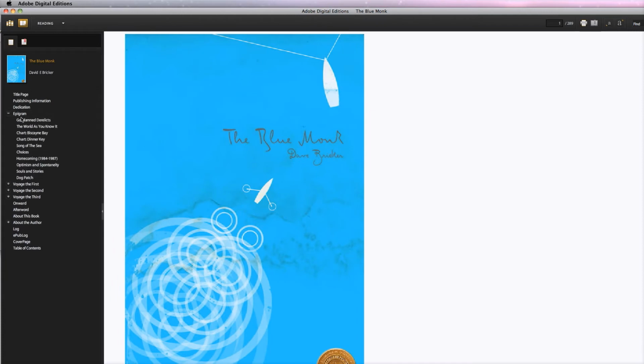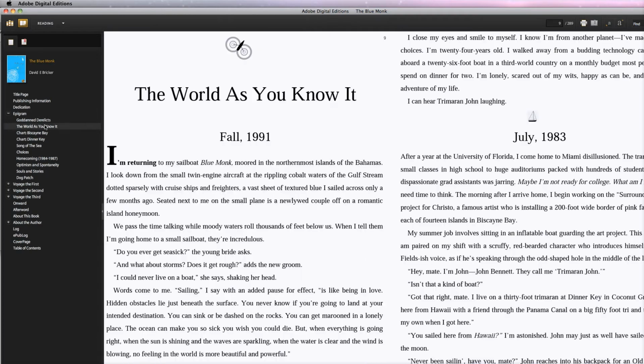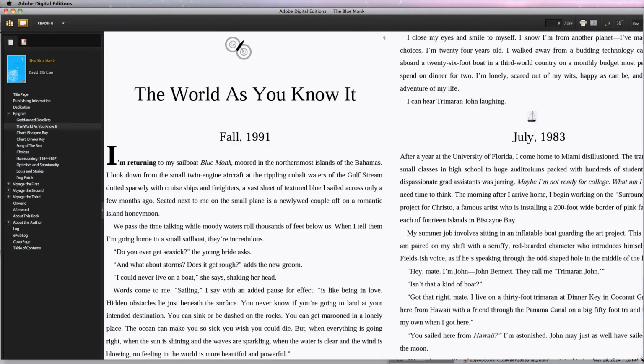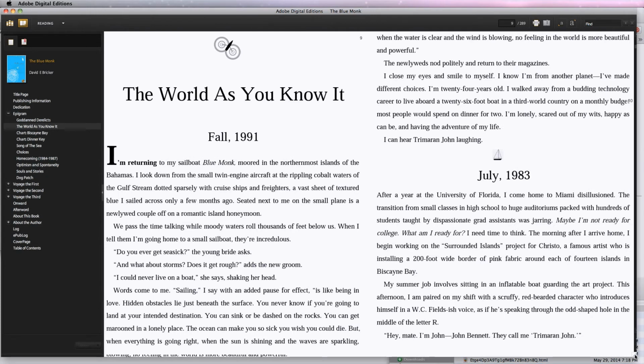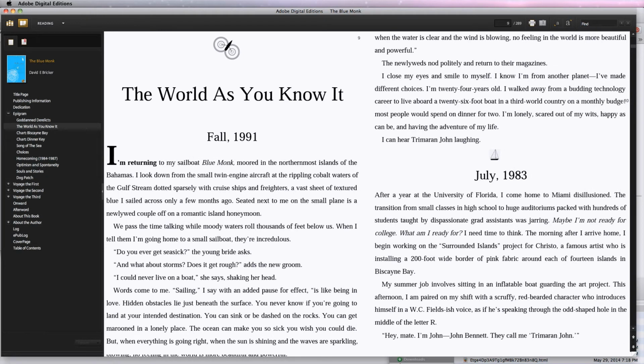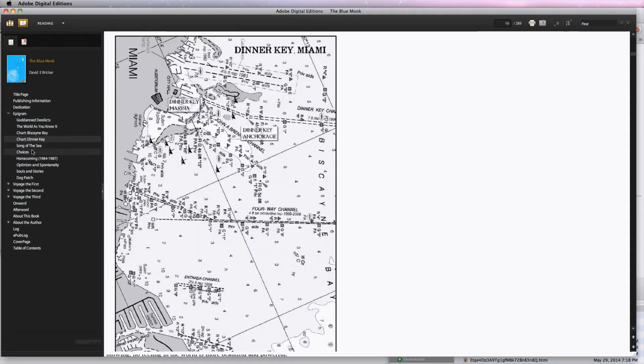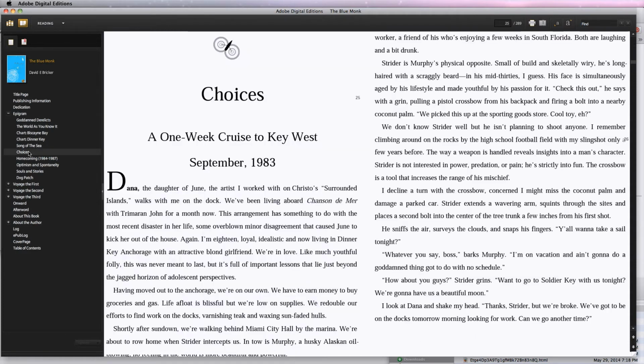You can see the table of contents with the hierarchy, and I can go to my various chapters, and I don't care for the look of it as much in the Adobe software, but different EPUB readers give you different displays. There's my charts, here are my chapters, and it's quite readable and quite useful.